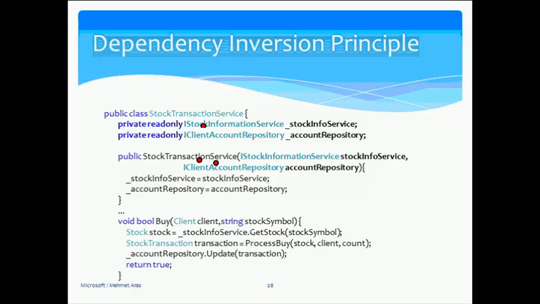In the constructor, I'm asking my caller, hey, look, I need these interfaces. Could you please provide me? You can do whatever. You can reach out to a web service. You can reach out to a file system. Anything that you like, any source, anything that implements these contracts, I'm perfectly fine. And you make that decision. I don't. I just make my class, this stock transaction service, more testable and more flexible.